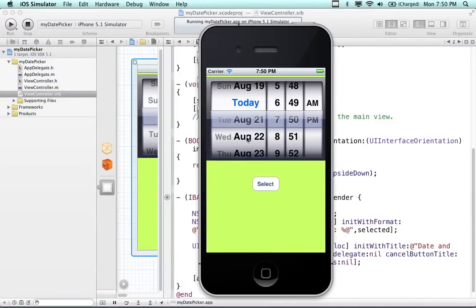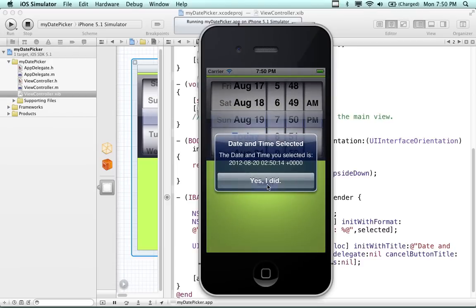So this is animated, so you see it move? That's what it means by animation. So I'm going to pick Sunday. I'm going to go select. The date and time you selected is the 20th.